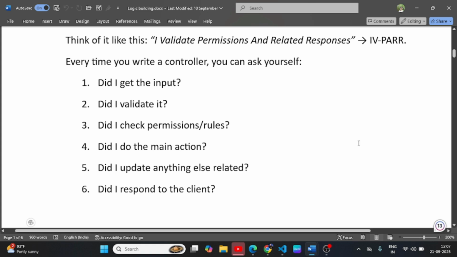The first question you have to ask yourself is: did I get input? Second, did I validate it? Third, did I check permission or rules? Fourth, did I do the main action? Fifth, did I update anything else related? Sixth, did I respond to the client?